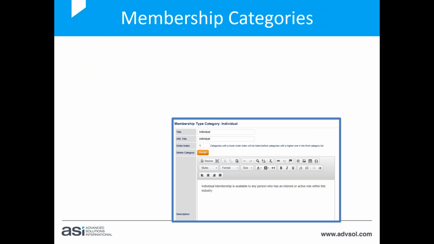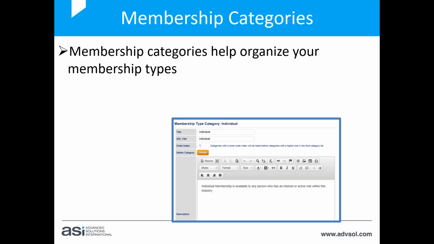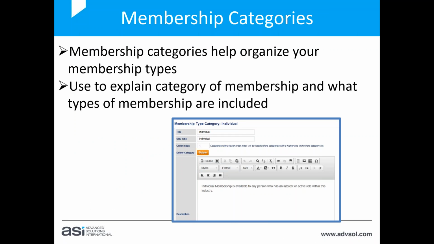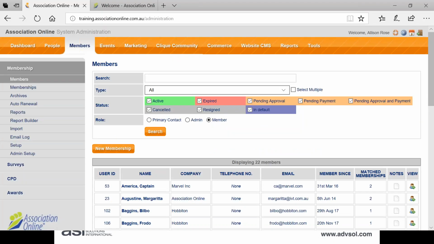So we'll start with looking at the membership categories. Membership categories can be used to explain your various membership types and help organise your membership types. They explain what types of membership are included, so you can use that to explain on the website and have it published on the website as well. All you need to do to create a category of membership is name it and provide a short description. So we'll go into my training system now, and I'll show you that.